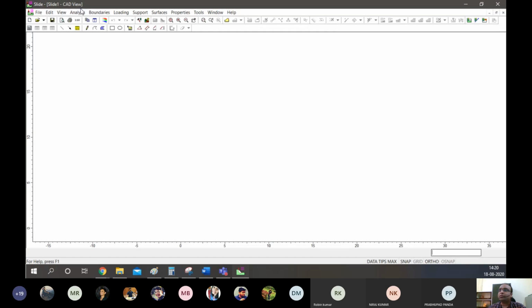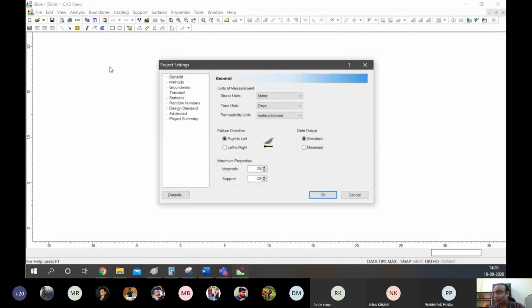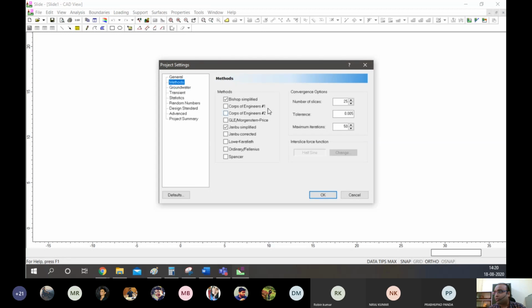So first of all, yesterday as we started, we defined what we want to do from a project. So we defined how the slope is inclined, what is the direction of the inclination of the slope that we will be making, right to left, left to right, what kind of materials and supports will be there, right? We also decided which methods we want to study, which are the methods that will be responsible for calculating these equilibrium equations.